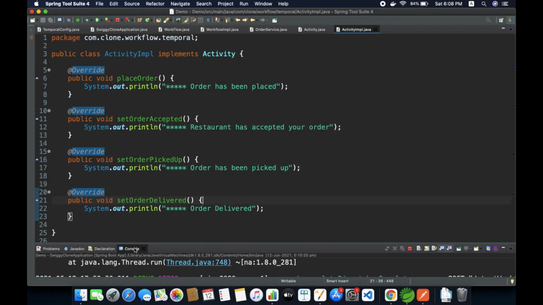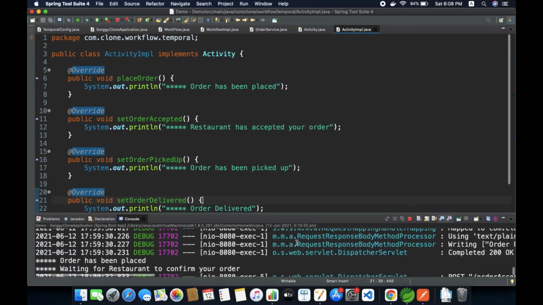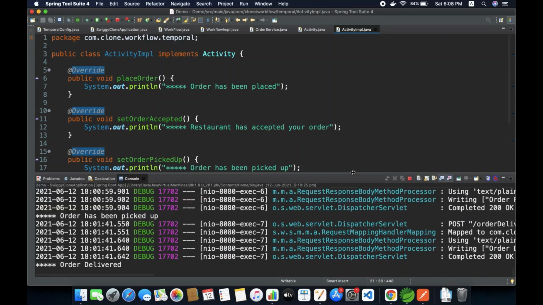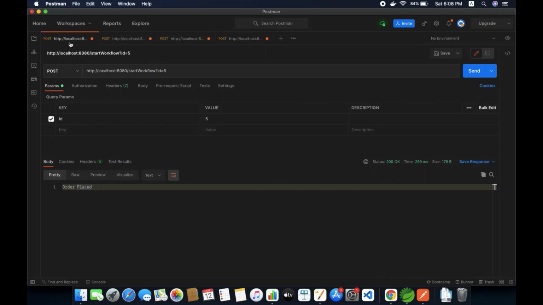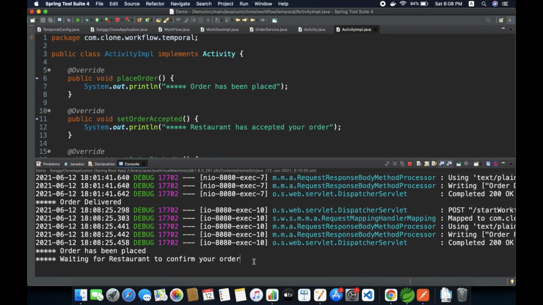Let's go through the code once again and try to run this. So again we'll go here and create a new order. This time let me name this as new order, and let me copy this. Now I have placed my order. Let me see if it has been placed here. Yes, successfully it is saying order has been placed and waiting for the restaurant to confirm your order.